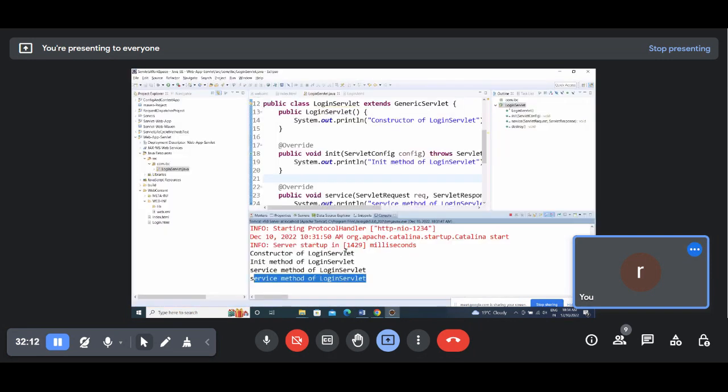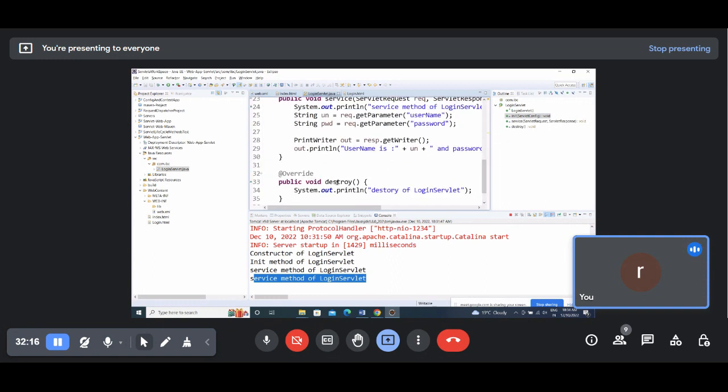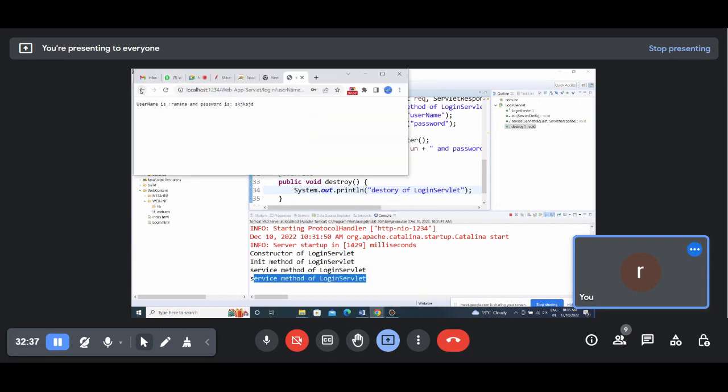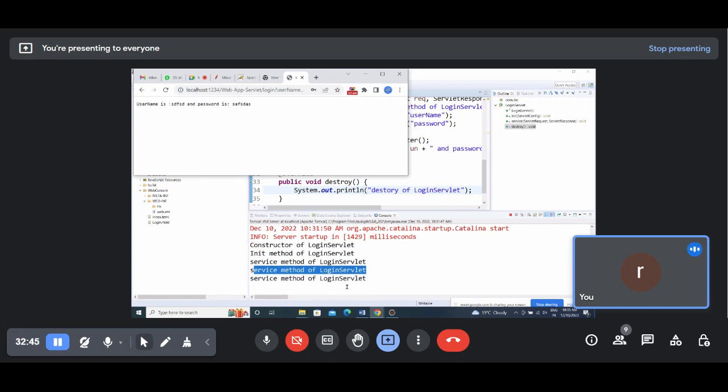Okay, and the last method is the destroy method. This will be executed whenever the container is removing the servlet object. Whenever the container is removing the servlet object, only at that time will it display, which we can't see now. Okay, now if you are trying again, then again it will call only the service method.